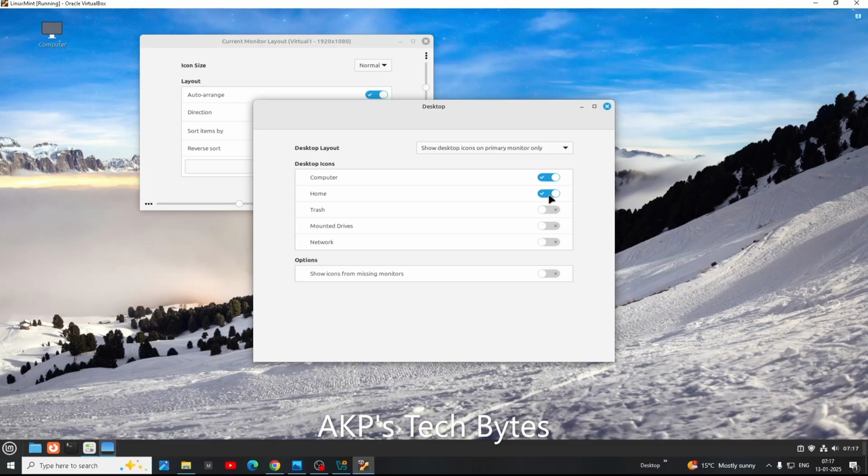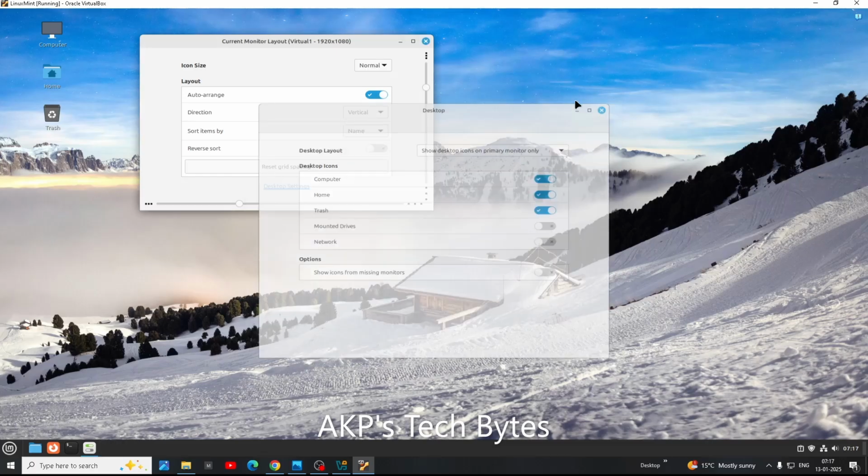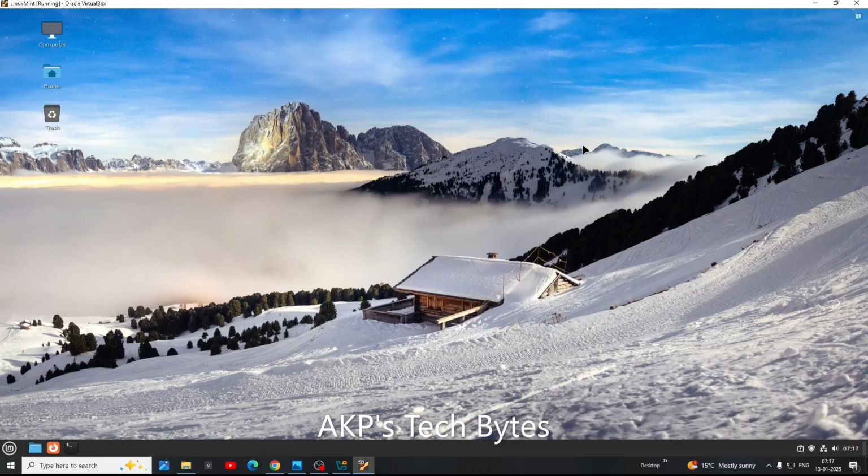Next, the home folder. After that, trash. So it's the recycle bin of Linux Mint, right? So you can enable other options, but it's not required for me right now because I don't want to make my desktop clumsy. So for the time being, it's fine. So now it looks like a Windows desktop, right? So all the options are available that are available in Windows 10. With this, the day one journey is complete.